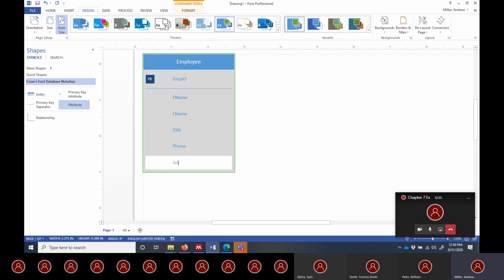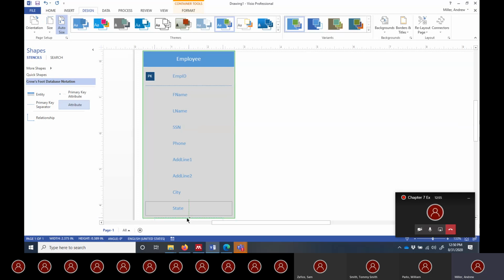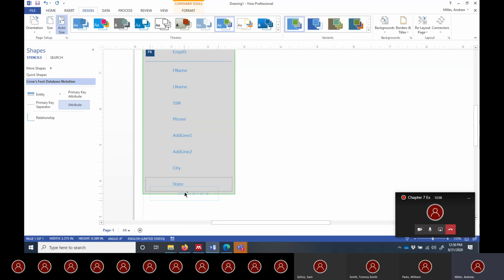So let's go ahead and add address line 1, add address line 2, add in city. Let's go ahead and add in our good friend state. And lastly, zip code. That's exactly correct. Zip code.